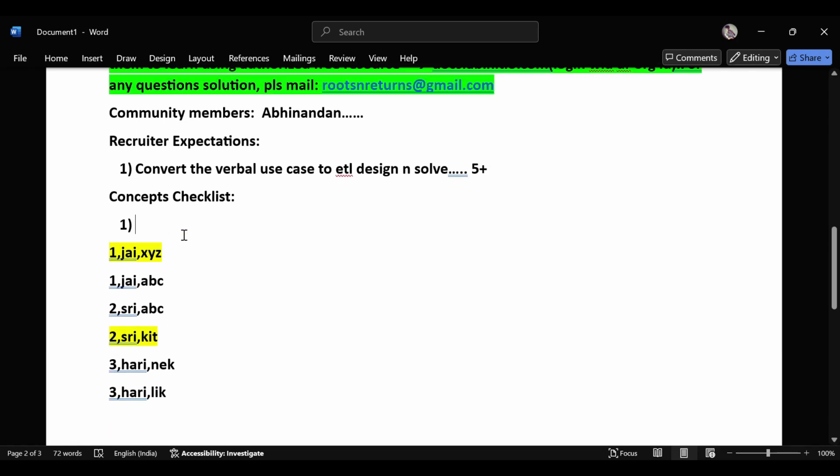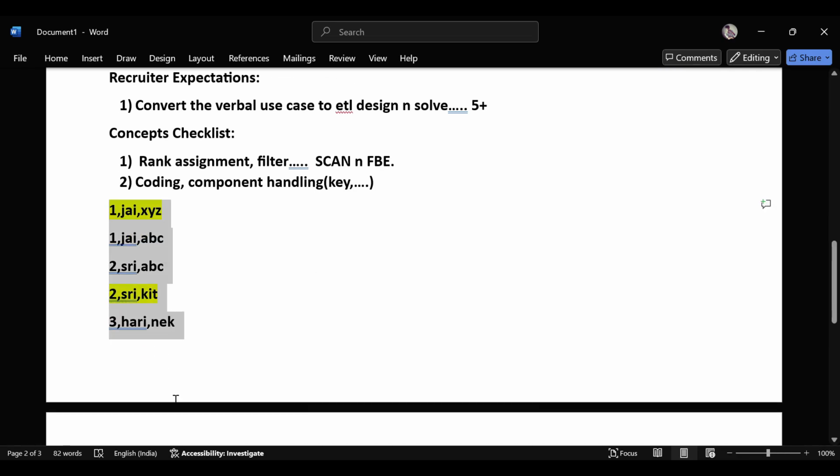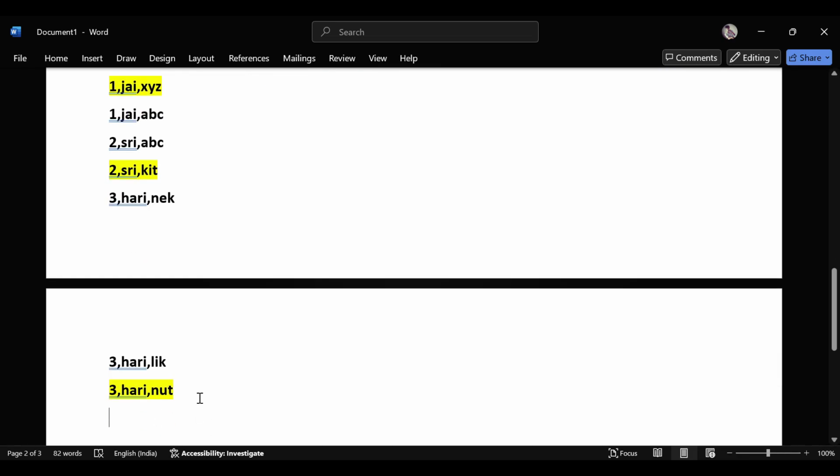The concept is rank assignment and then filtration. So I'm going for Scan and then FP. You have to know the coding as well, so proper coding and component handling. When I say component handling, you have to understand the key and the other parameters. These are the two things. This is the source data that I have taken.